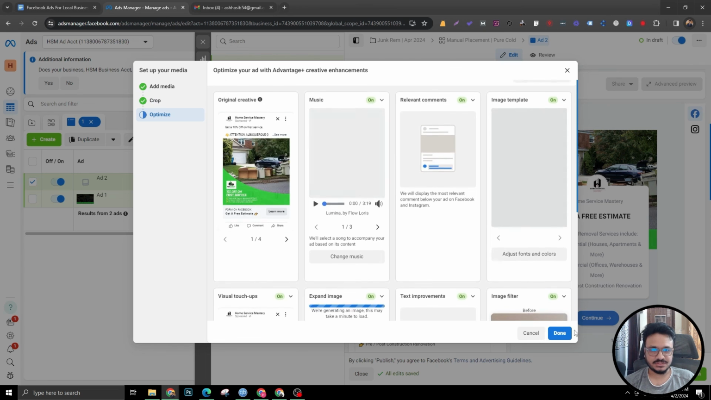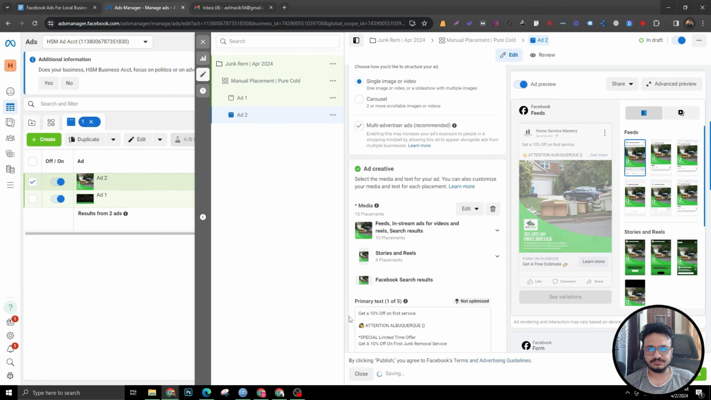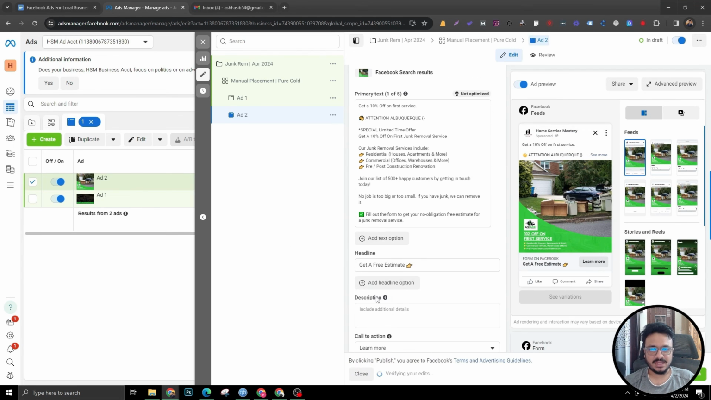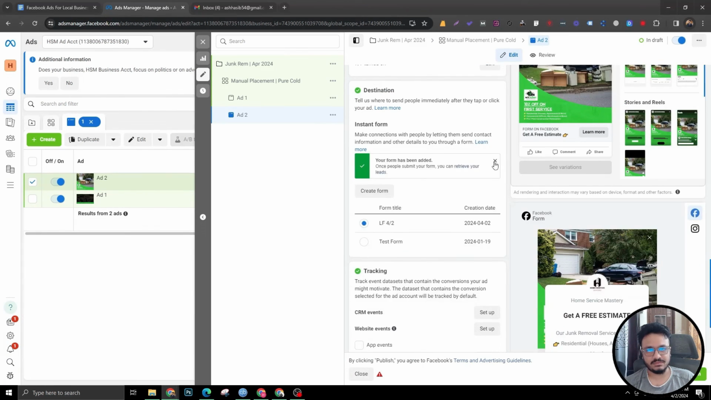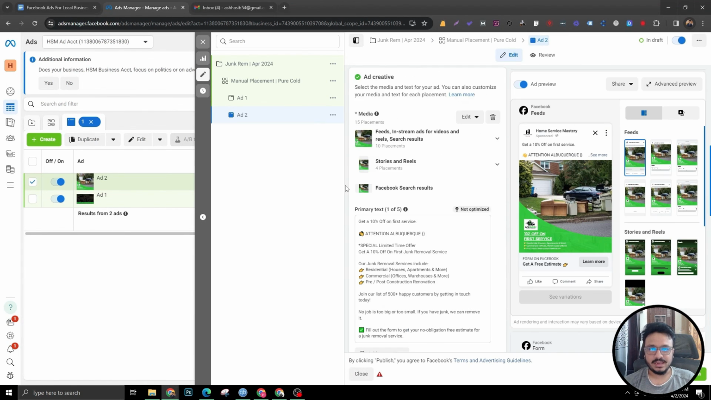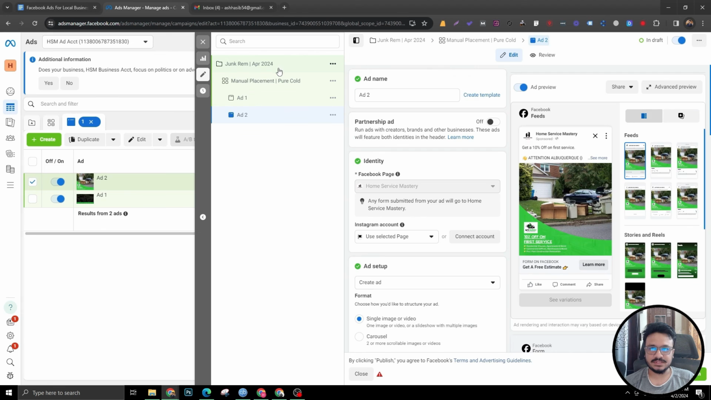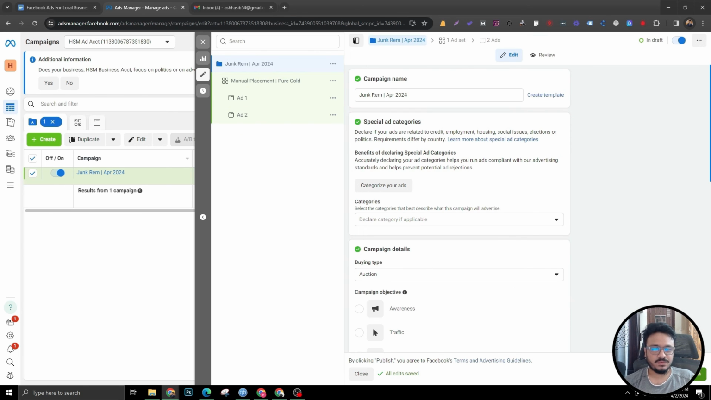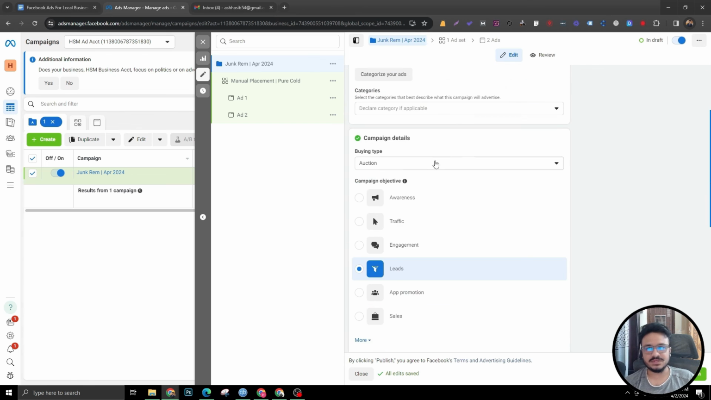All optimizations on, done. And I'm keeping the ad copy the same. You can play around with it a bit more, and that's all, guys. So that's all you need to do. Now before we hit publish, we need to make sure that the forms are connected to the CRM. So that's what we're going to do right now.